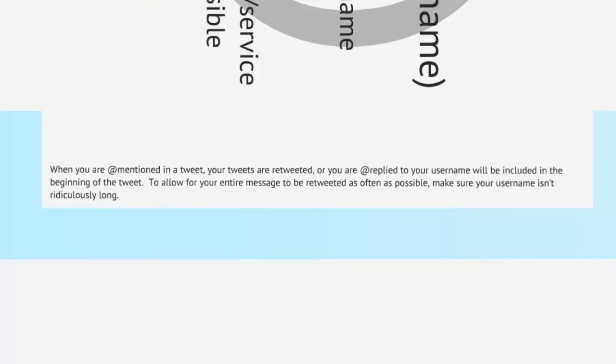Another thing to keep in mind, when you're mentioned in a tweet, or your tweets are retweeted, or you're replied to, your username is going to be included at the beginning of the tweet. So to allow for your entire message to be retweeted as often as possible, make sure your username isn't ridiculously long. This is why you want to keep it relatively short.